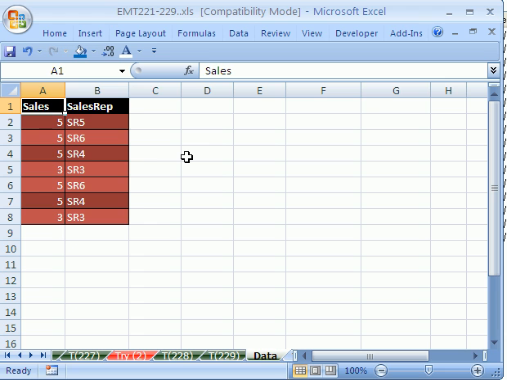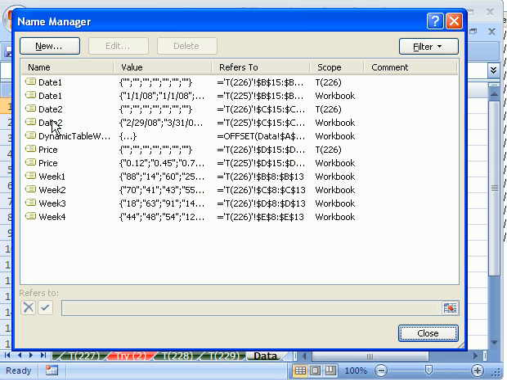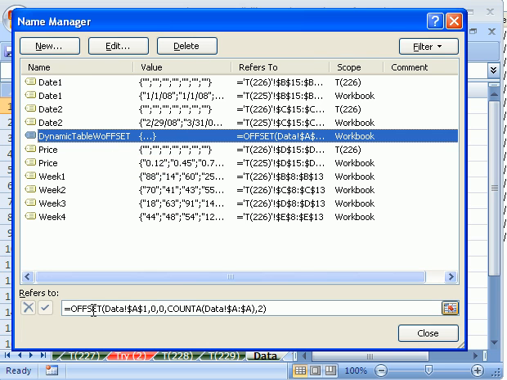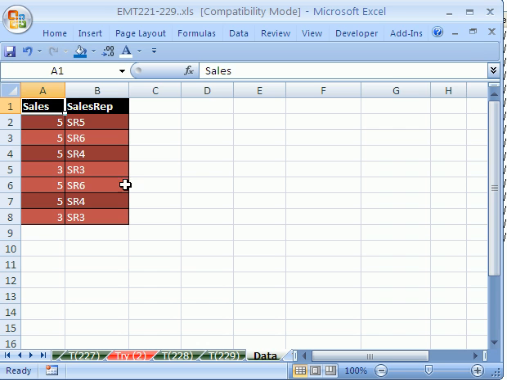Now, this is a slightly different pivot table than we did in the last one. But the key to that was that we created a named formula first. So I'll press Control F3. And in our dynamic table right here, we created this offset function. And that's the part of the macro. When we created a pivot table, we used this name as the range. So that is what's picking up the variable row length.